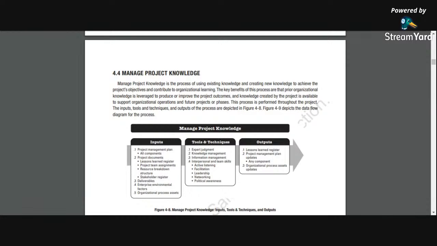So, I'm going to do a little recap for the definition according to the Project Management Body of Knowledge. Manage Project Knowledge is the process of using existing knowledge and creating new knowledge to achieve the project's objectives and contribute to organizational learning. The key benefits of this process are that prior organizational knowledge is leveraged to produce or improve the project outcomes, and knowledge created by the project is available to support organizational operation and future projects or phases.